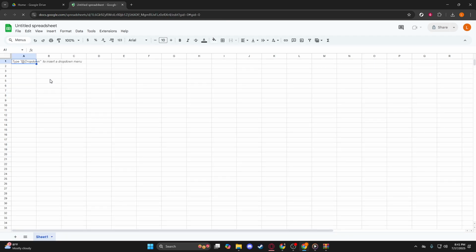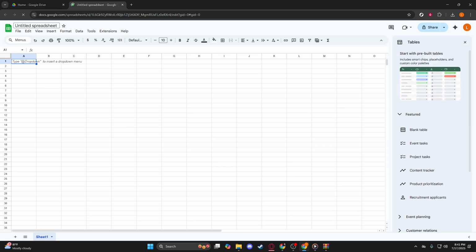Naming your file is an important step, especially when you start amassing lots of documents. Trust me, a well-organized Google Drive makes life much easier. Head up to the top left corner of your screen where it says Untitled Spreadsheet. Click on it and you'll be able to type in a name of your choice. Make it something intuitive and descriptive so you can easily identify it later when you need to. And just like that, you've created a new Google Sheet.